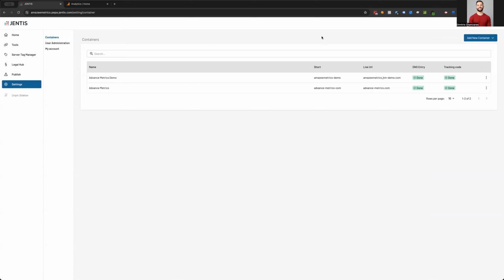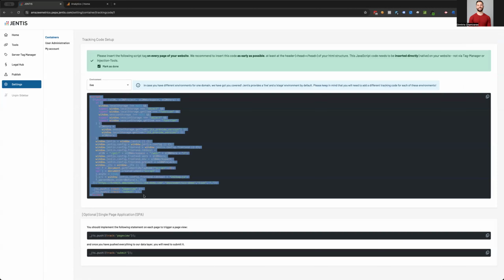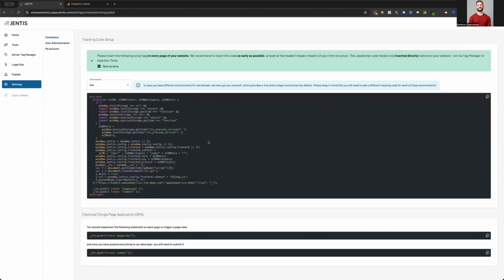And in order to successfully deploy them, we have to do two things. The first one is to add the tracking code that we can get when we click here. And this is the tracking code. This script over here needs to be added inside each page's HTML head.